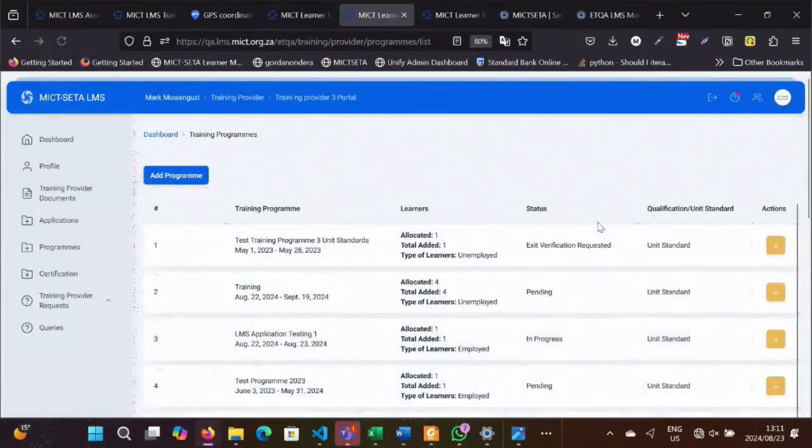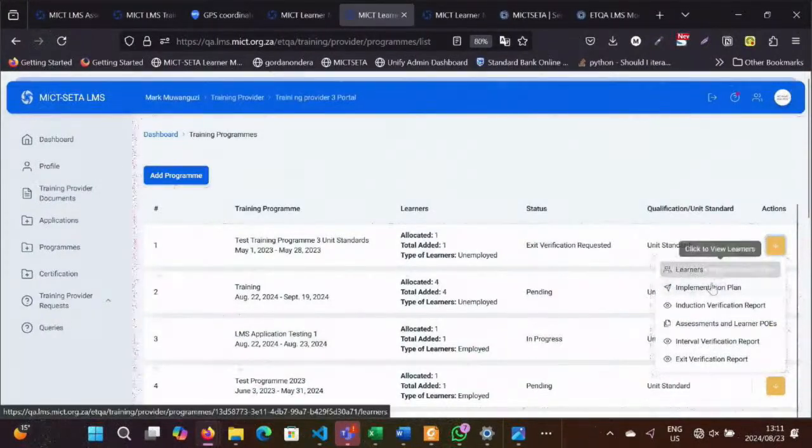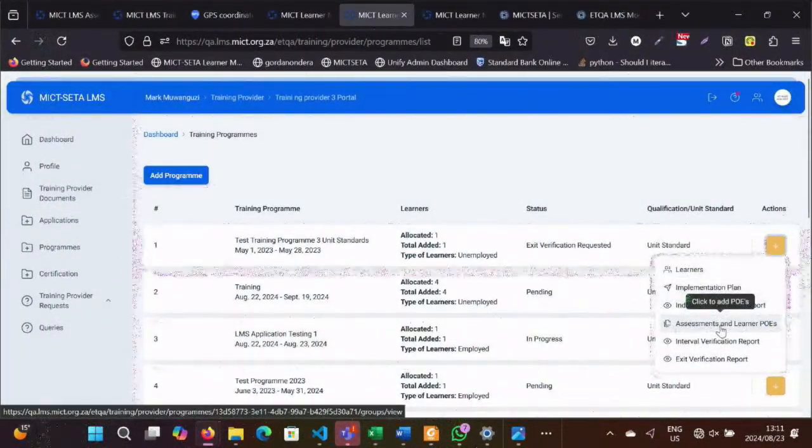So we've done induction, implementation, learners, assessments, and learner POEs. Once the induction is done and you've approved the induction report, your program then moves to in progress. So you begin submitting your assessment POEs. You can't submit the assessment POEs until your induction is done by MICT SETA.